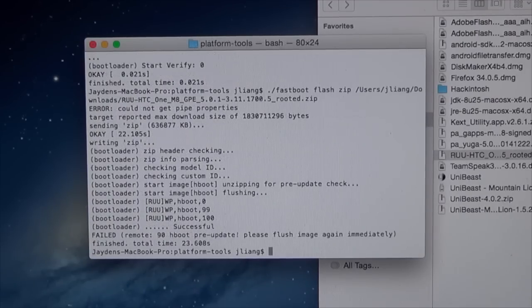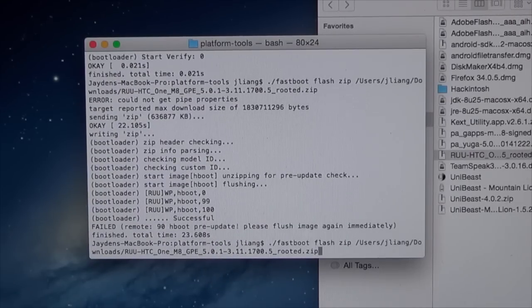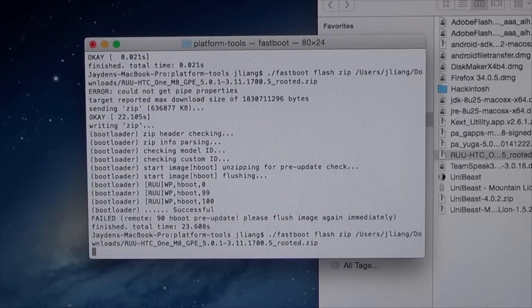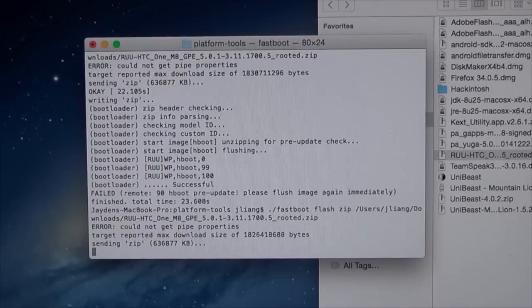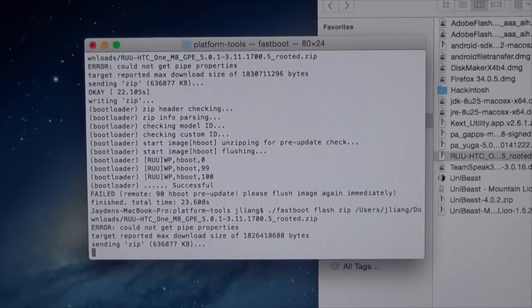Shouldn't take too long. Alrighty, so now you can see how it has failed: remote 90 hboot pre-update, which means it's just updated its bootloader. So press the up arrow on your keyboard and hit enter again, which will just complete the same command a second time. And this will send the zip file again and flash it, but this time will be a little bit longer, as it will go through the whole flashing procedure. So we'll let that happen, and I'll be back when it's done.